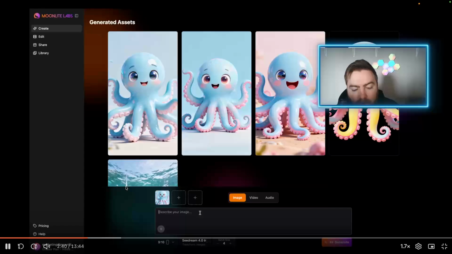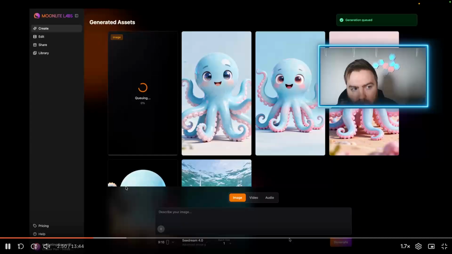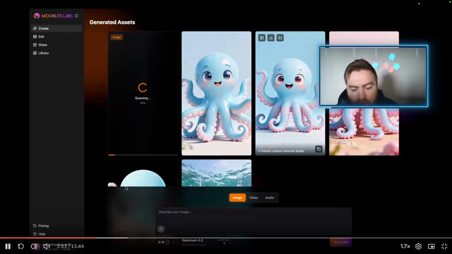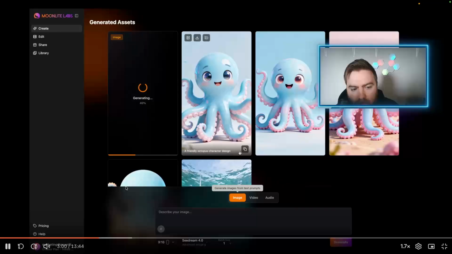We could say turn this octopus red, and let's do, instead of 4, let's just do 1. So generate that. So now we've done an image-to-image generation essentially by loading in this image as an input, and then we further described it.